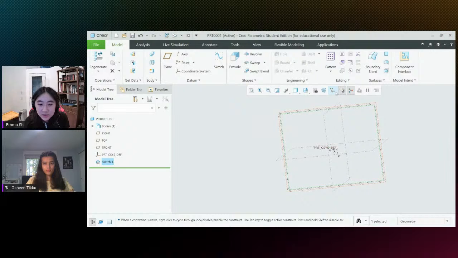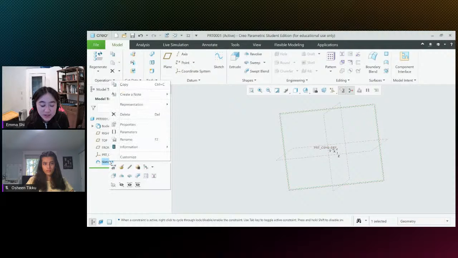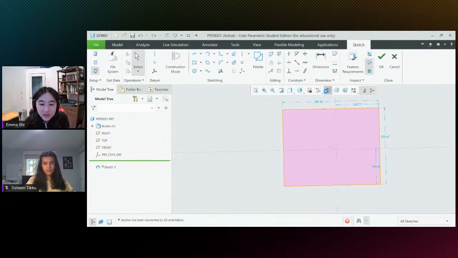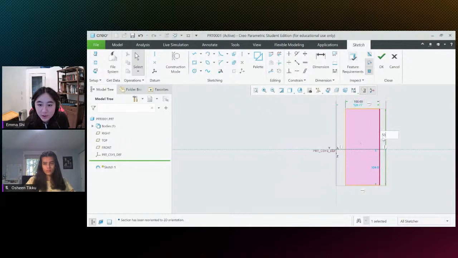Something you can also do is change the dimensions afterwards. You can go back into the sketch, click the sketch and then click the second one, edit feature or customize. Then you can refocus it, and as you can see, it shows the dimensions. So you can change that. You can make it a lot smaller. You can do whatever you want.